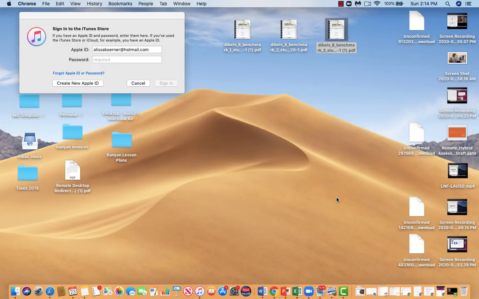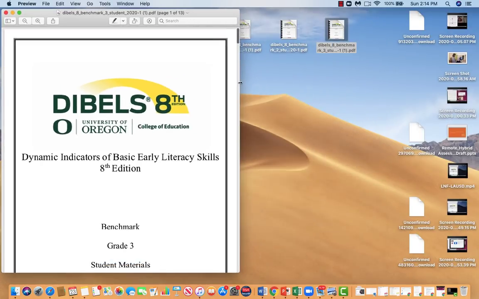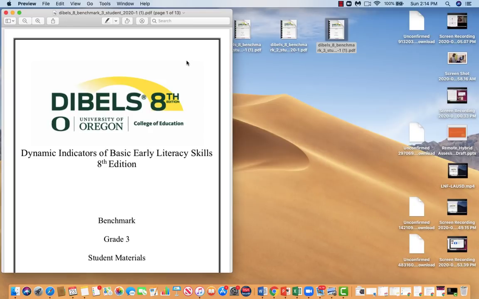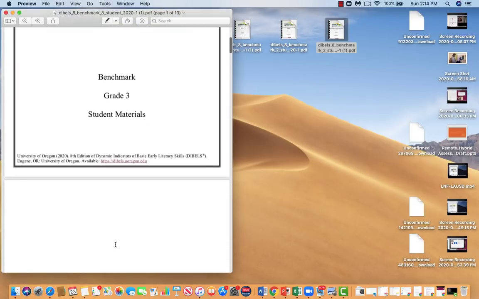The first thing that I'll do is open up the PDF of student materials that I've already downloaded from the University of Oregon website. I'll click on that, which I like to keep on my desktop, and reduce it a little bit so it's only taking up half the screen. Then I'll scroll down to the set of materials that I need.